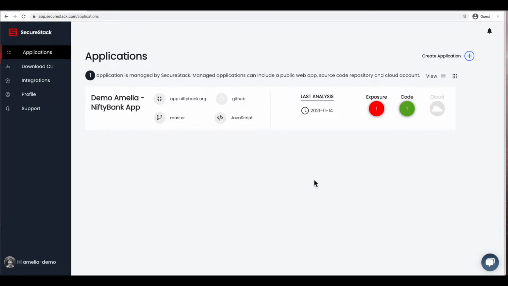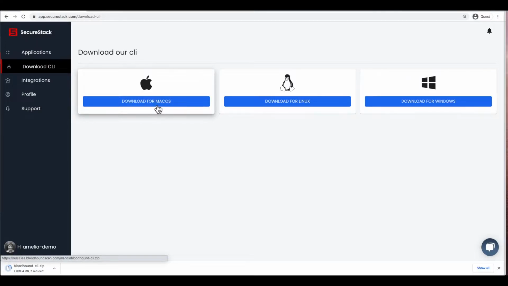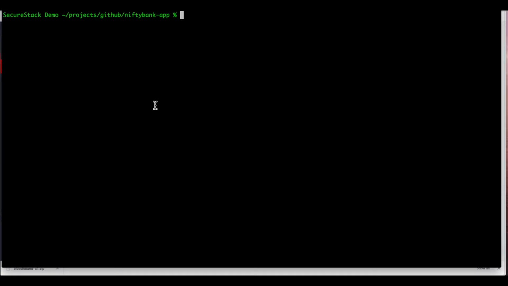First thing is to log into SecureStack and click on the profile section in the black drawer here on the left and click on download CLI. Find the version of the CLI binary that you require and download it. Today I'll be demoing the macOS version. Okay, so I've downloaded the file and now I'm going to flick over to the terminal real quick.